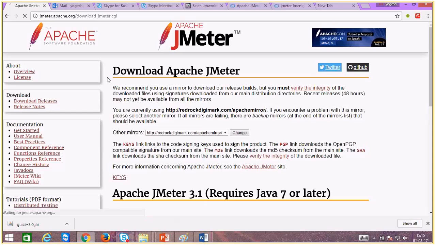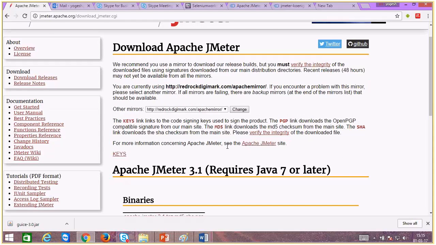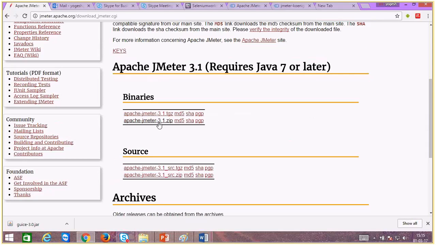In the download section you'll find the binaries. If you're using Linux, you can use the TGZ format. If you're on Windows, you can use the zip file.